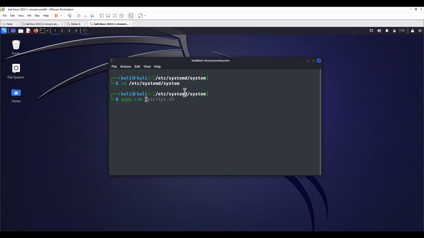This is a text editor. Then type a name, myservice.timer. Your timer and service name must be the same, because the system doesn't know which timer is for which service. This timer must contain these options: Unit, Timer, and Install.